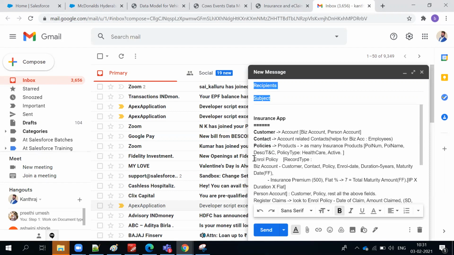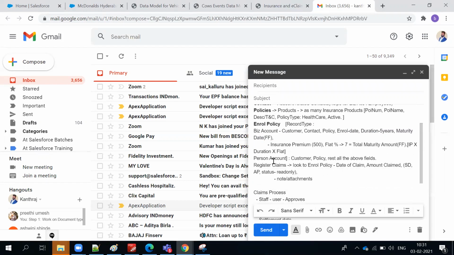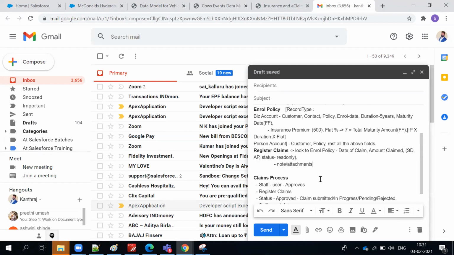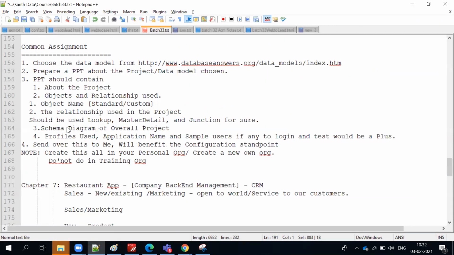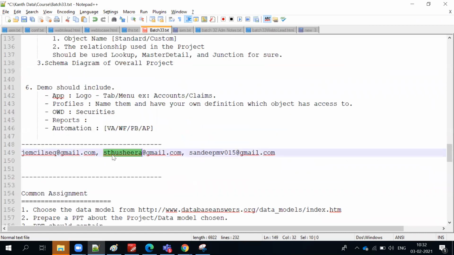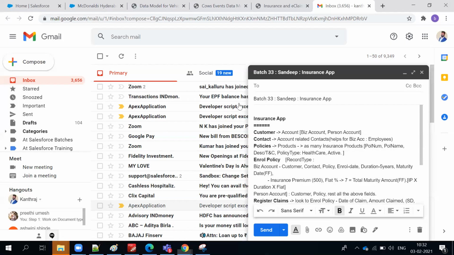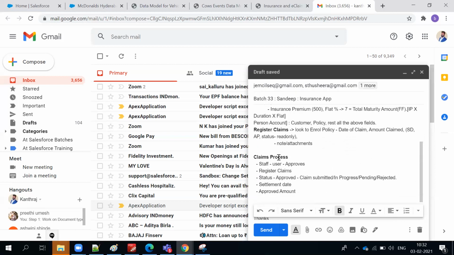So, enroll policies is another table which I wanted. Register claim is another one. Now, based on this, if you can draw a diagram and then send it out, it will be easy for us. Send the incidents up. I expect this from everyone, and if you do it the same way, then there will be more discussion on the different projects that we're doing. Then it will be more interesting on different applications.